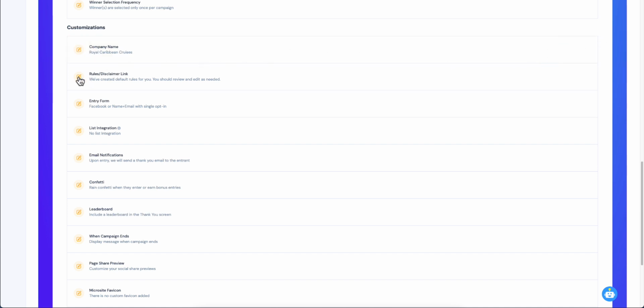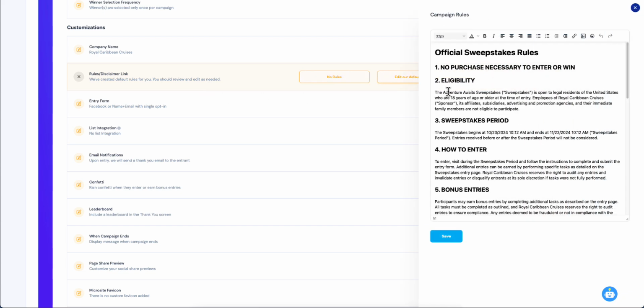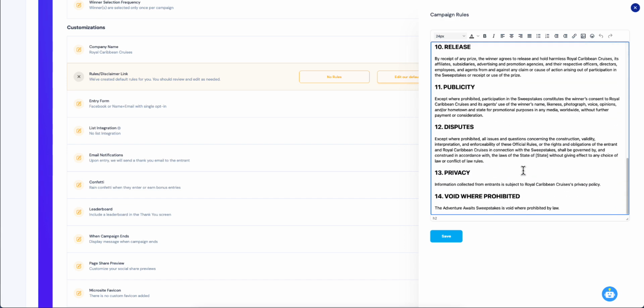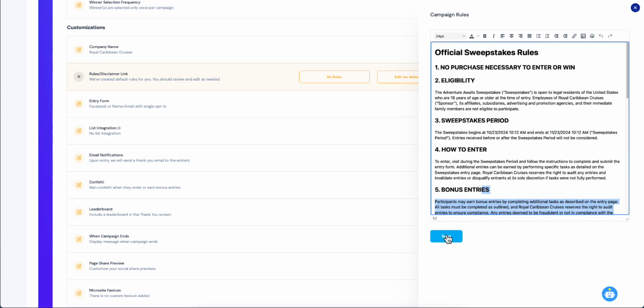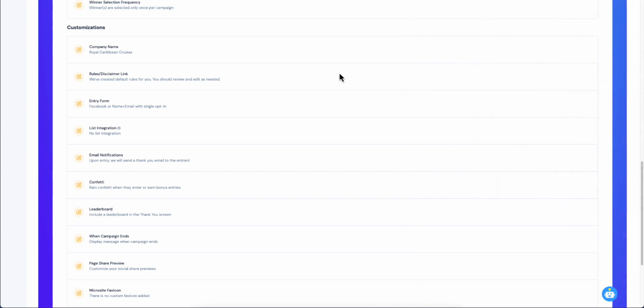Rules and disclaimers. We automatically generate rules for you, which you can edit. So just click edit if you want to change them, but we automatically drop in the name of the sweepstakes that you entered above in the first step, and all of the sweepstakes periods, everything like that is all entered into your rules. It saves you a lot of time. I do recommend running this by your legal department the first time you run it, so they can just rubber stamp it and tell you everything's okay or make small changes. Then you know what to do for next time.